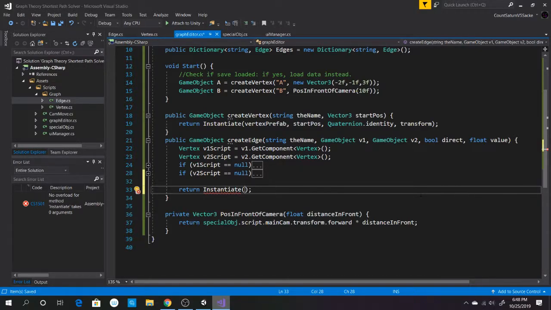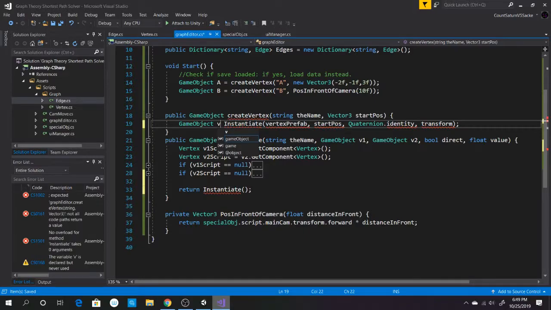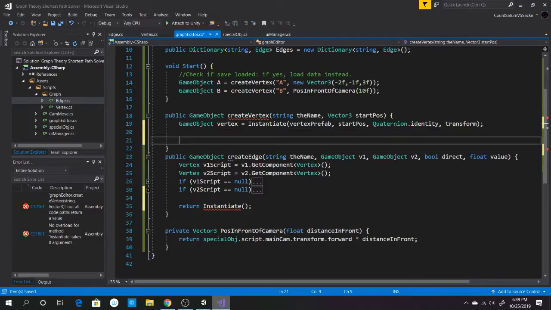We instantiate, and inside, and what we can do is, once we do that, okay, we can't just instantiate this. We actually do need to do like game object vertex is equal to this. And then in the end, we're going to return the vertex.